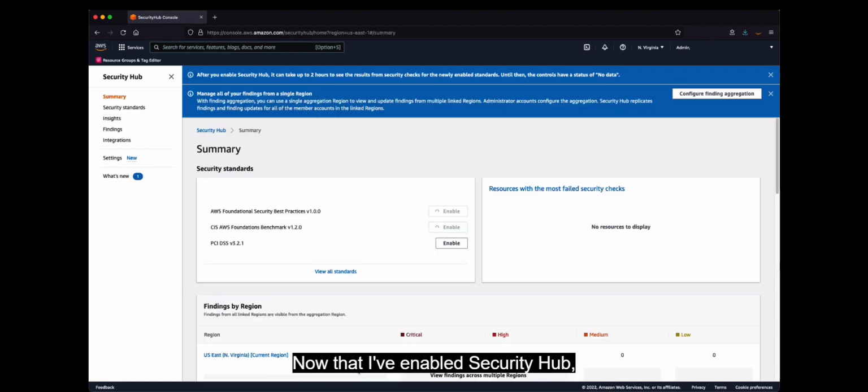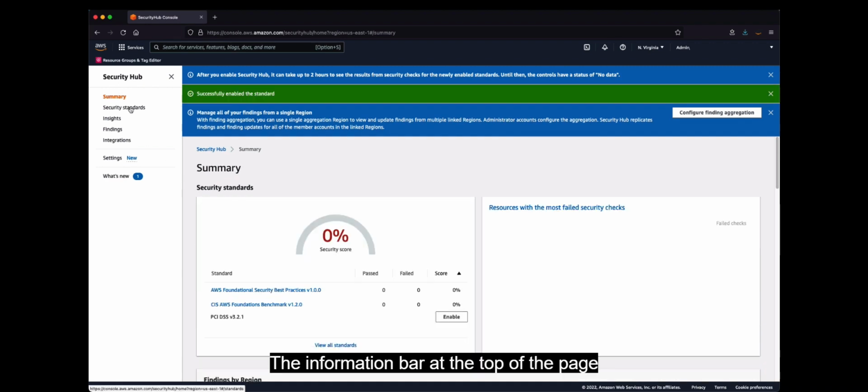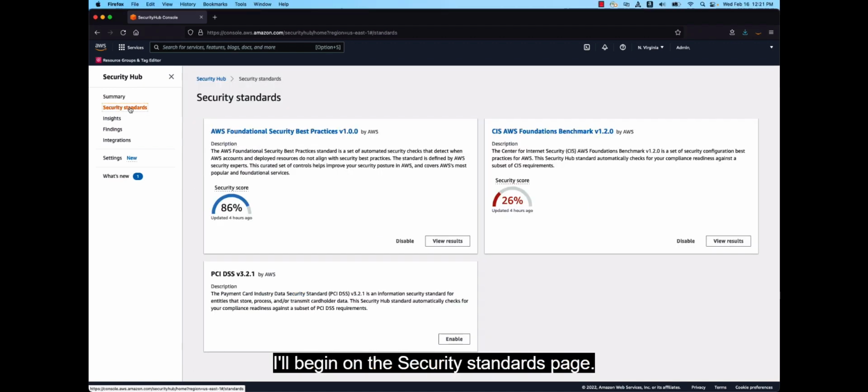Now that I've enabled Security Hub, the summary page displays. The information bar at the top of the page states that it can take up to 2 hours to see the results from the security checks. While I wait for those checks to complete and the data to be ingested, let's take a tour of the other sections of the Security Hub console. I'll begin on the Security Standards page.